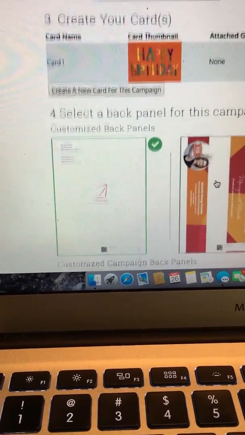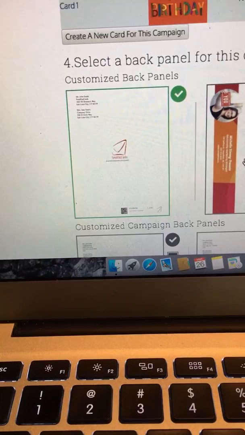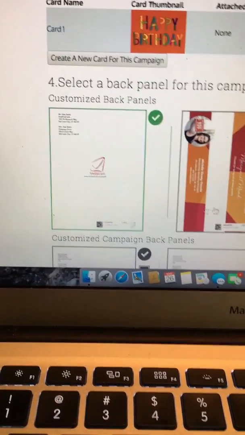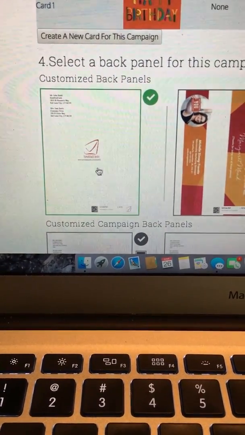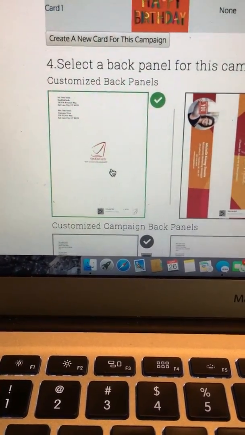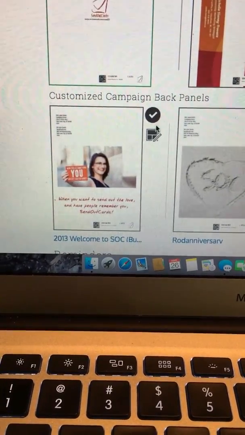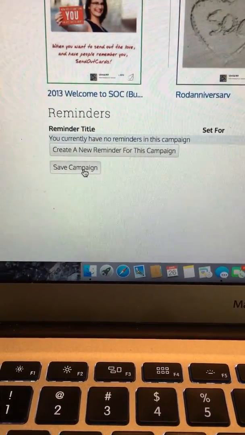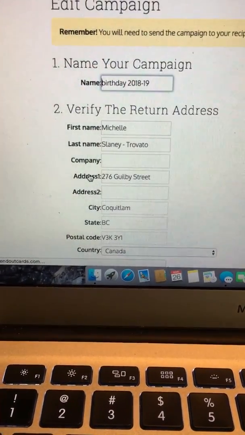Now, if you have already purchased the custom card, the custom branding manager, you have the ability to change the back of the card. So you can see I've got a bunch set up there. If you don't have it, this is what will appear on the back of the card. It's simply the Send Out Cards logo. Or you can choose something very specific. So we'll choose this one, and then we'll come down and we'll save the campaign. It is saved and ready to go.